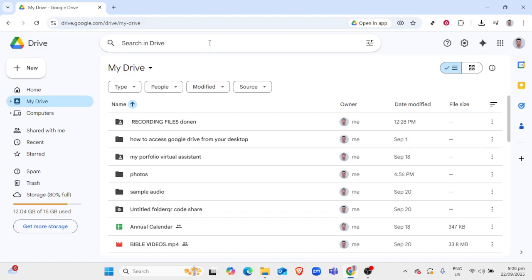Once you've located the file, click on it with your mouse. Make sure not to double-click, as this will open the file instead of selecting it. With the file you wish to rename highlighted, right-click on it to reveal a drop-down menu of options. From this menu, you'll want to find and select the option labeled Rename.